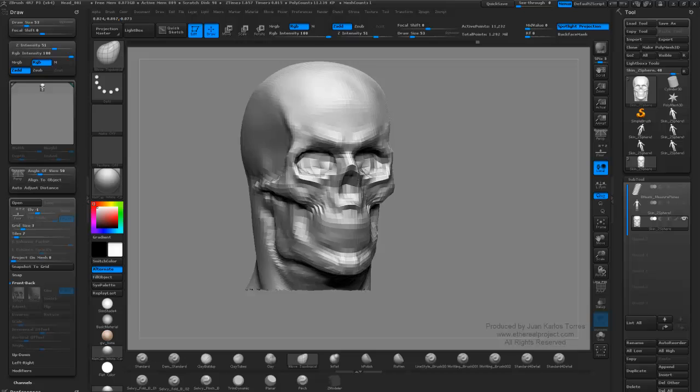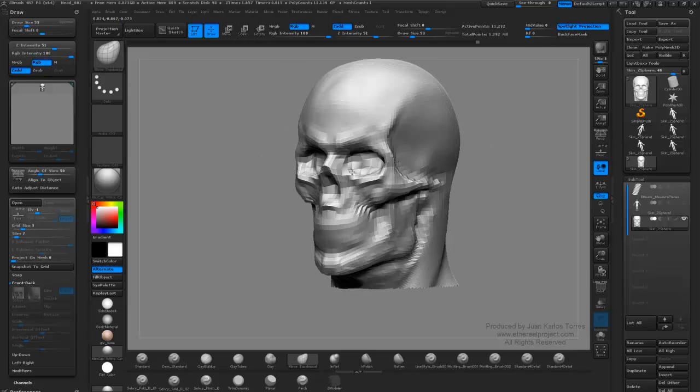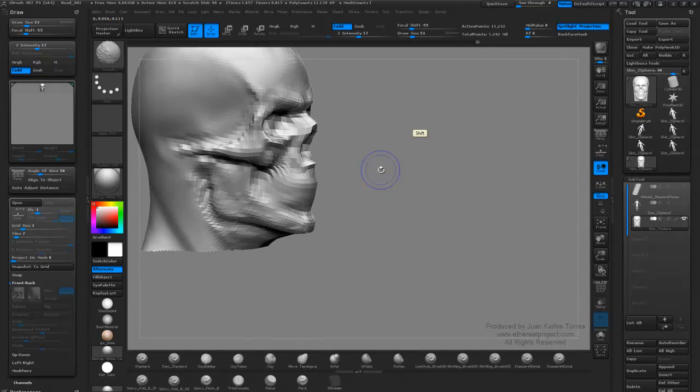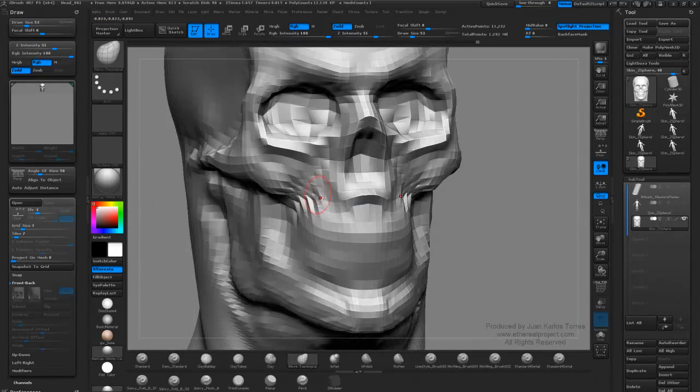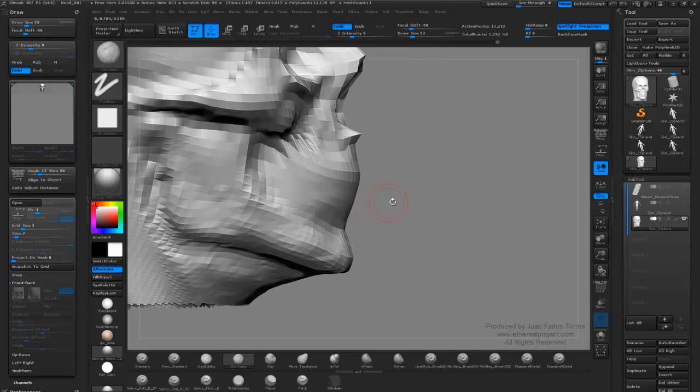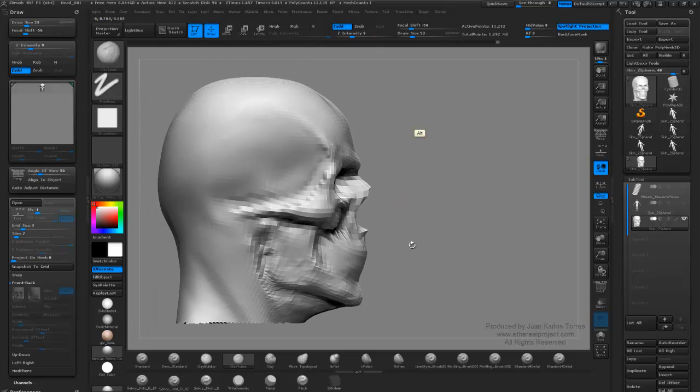Let's see. How's this looking? You got the barrel shape of the mouth really well done. Maybe a little bit less. The clay tubes. Bring this down. There's definitely, this needs to be softened out. Okay.